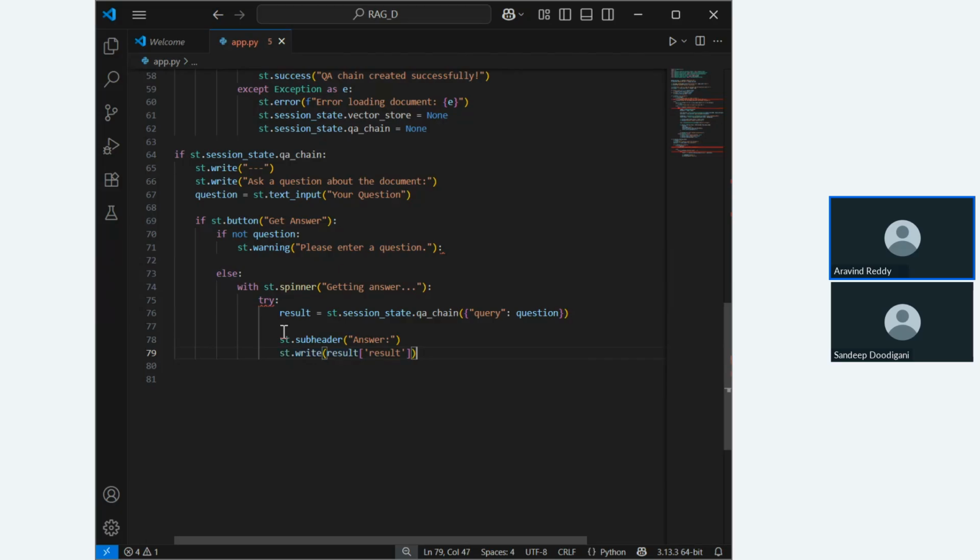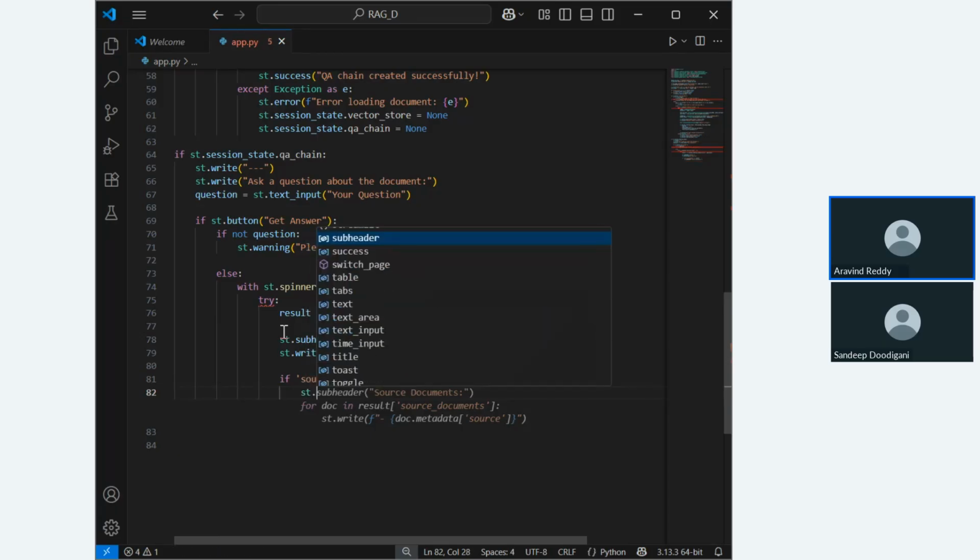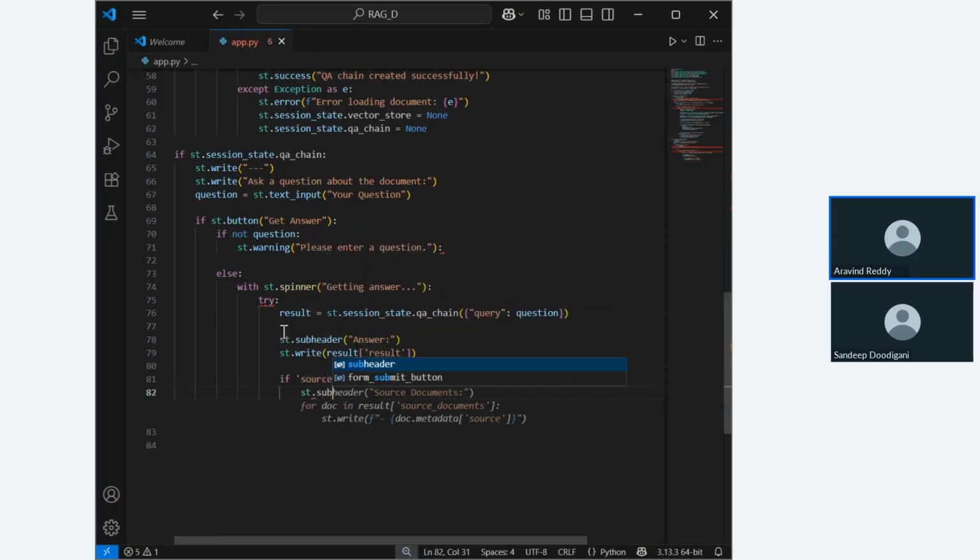So now display the source. So from where it has got these things. Okay, so if you are providing different numbers of documents, it needs to specify from which document it has been taken. Okay, so st.subheader, the source document for i in docs.